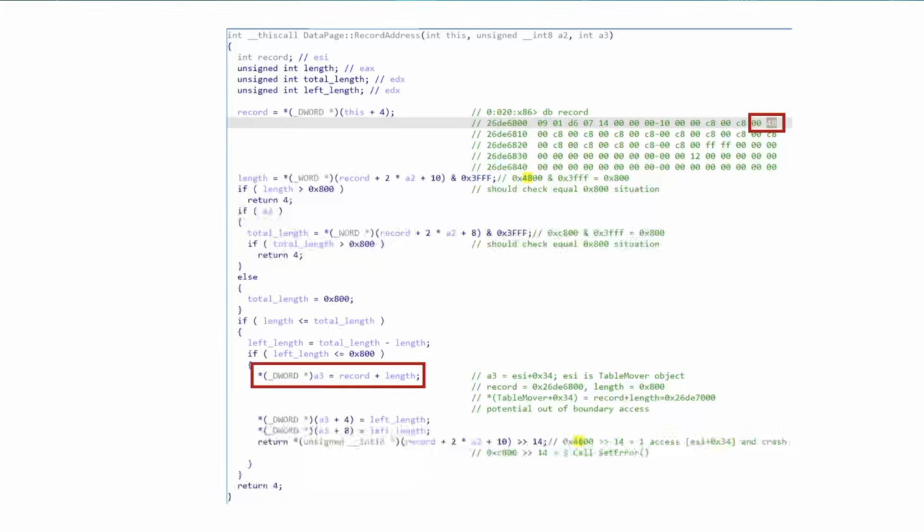This is not the worst case. You can see here 4800 will make this function return 1, and the code will go to the invalid memory access code branch and cause crash. If the word value is say 800, it will make the function return 3, and the code will call set error, and then no crash happens.